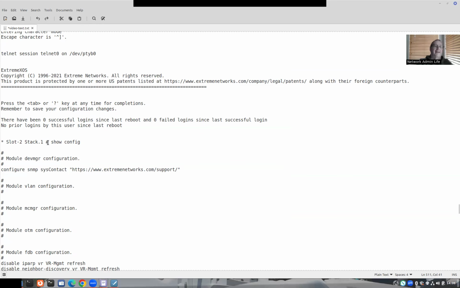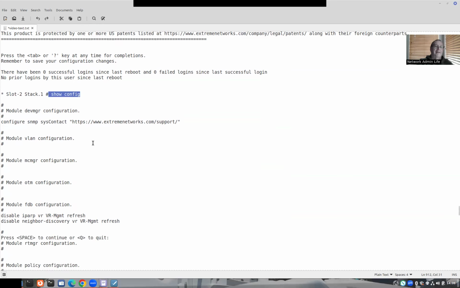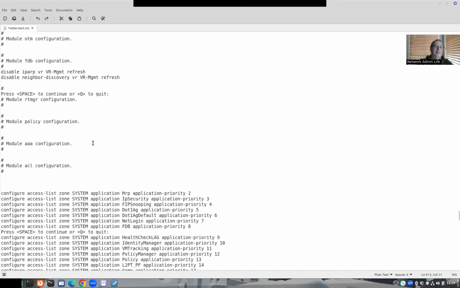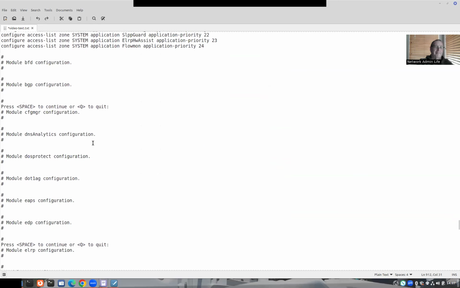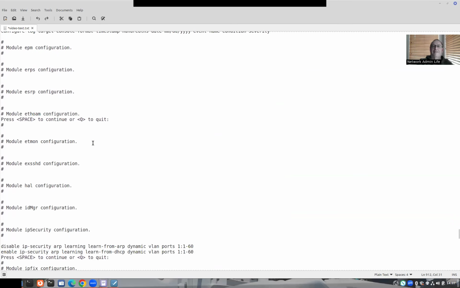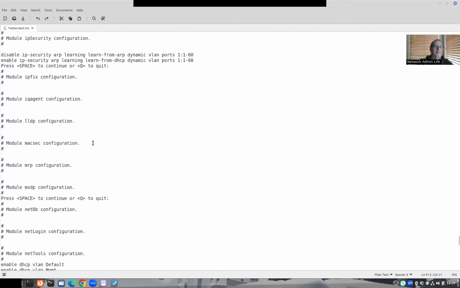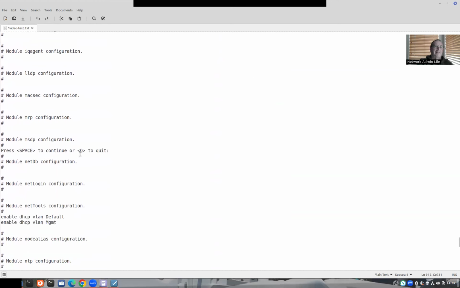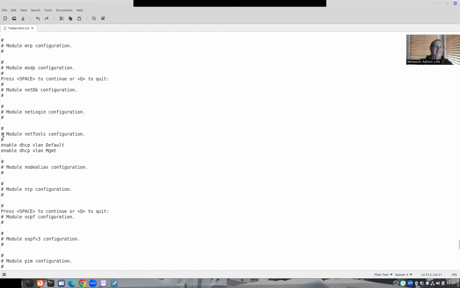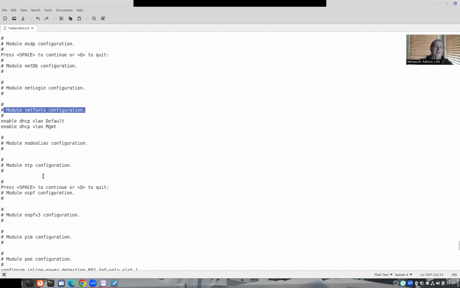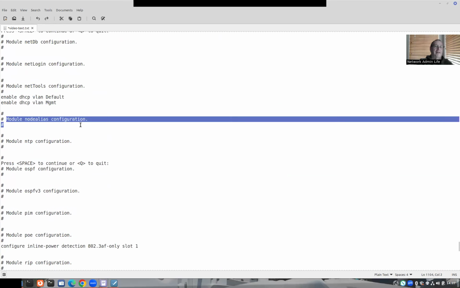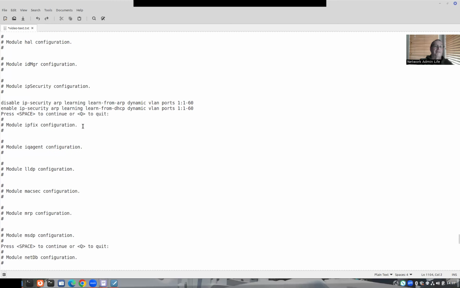So we telnet over to the switch, and because you can telnet to different slot numbers in the stack, I did a show config, and it wasn't good. There was nothing there. See all these blank spaces between these different comment lines? These are basically just comments to tell you what portion of the config you're in. Node alias, I know I've got node alias configurations.